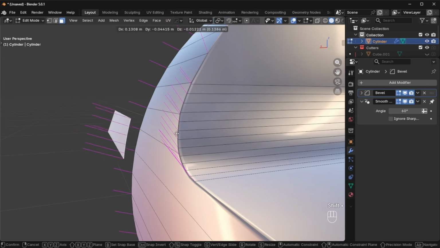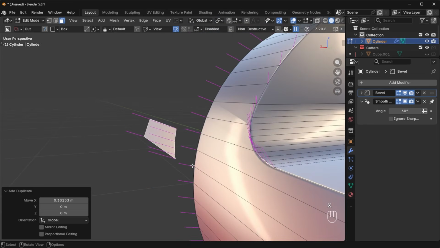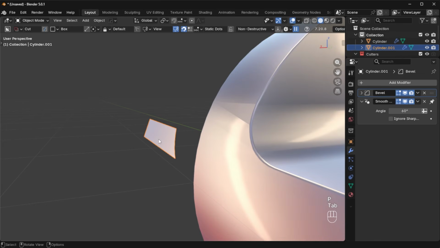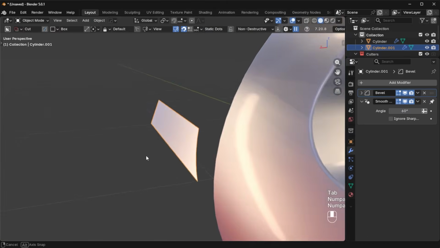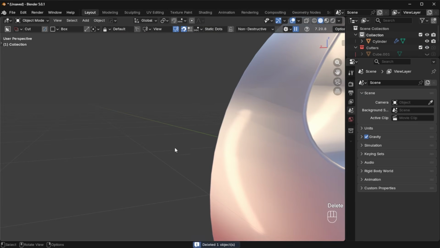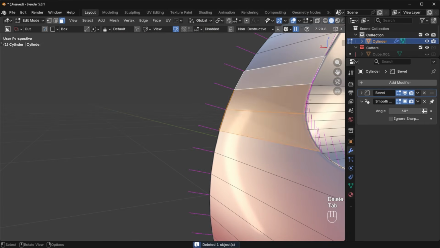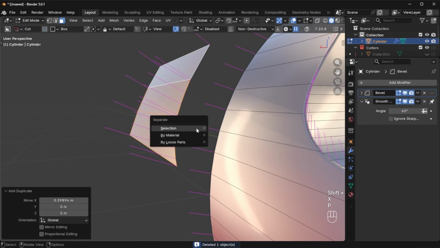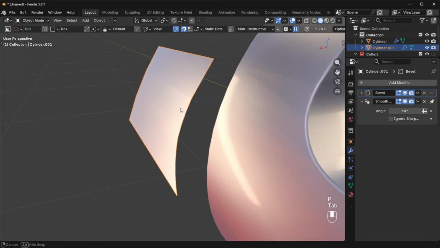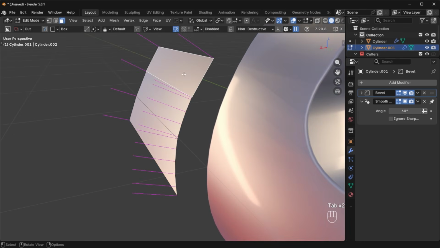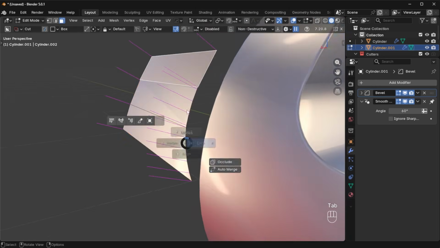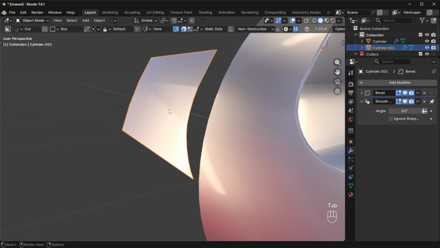And the problem here simply has to do with the fact that this polygon right here is bent. If I duplicate this and just move it out, and then separate this by selection, obviously this is a single face. Maybe I should duplicate a couple of these so you can really see it better. Separate that. You're going to see this is not flat. This is a bent polygon, which is causing that shading distortion.